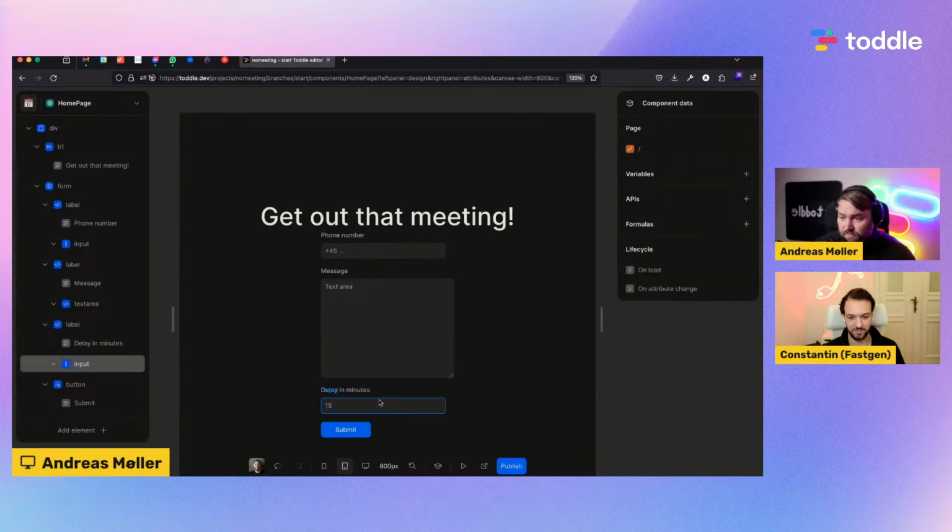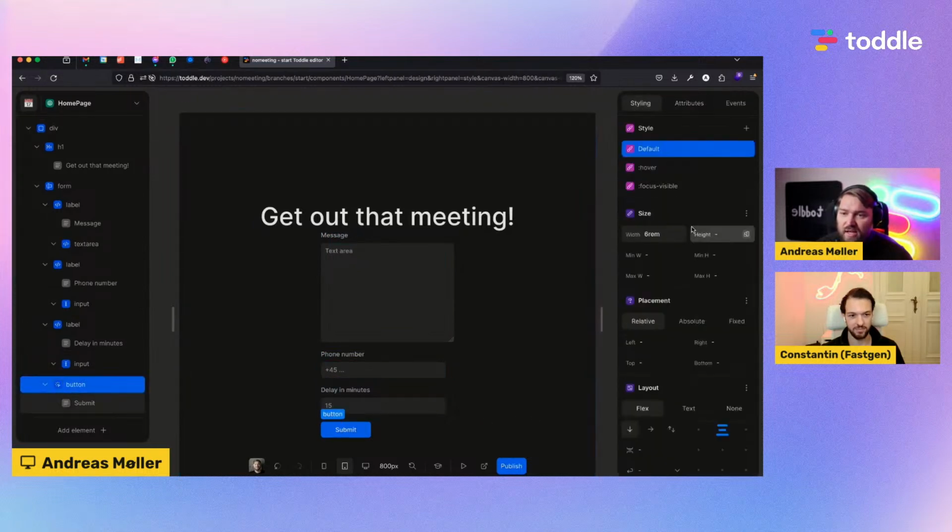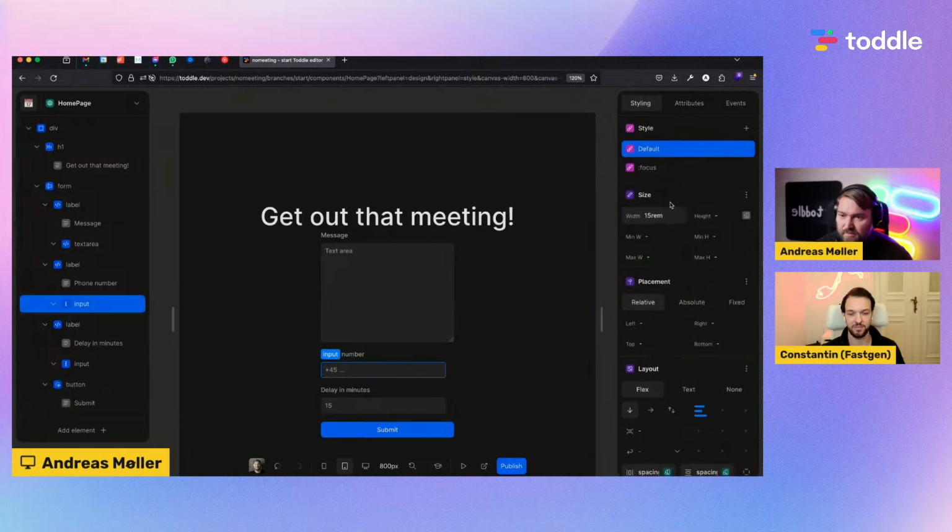Right. So we basically have our form here set up with everything we need. Maybe actually, I think I'm going to move this around a little bit. I think I want the message first and the phone number. This kind of works. And just add a bit of styling. We'll say 100%. That looks a bit better. Do the same thing for these.